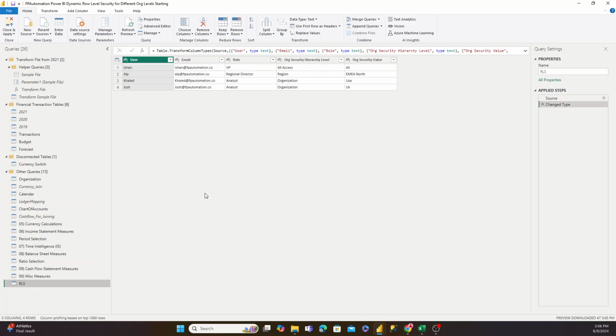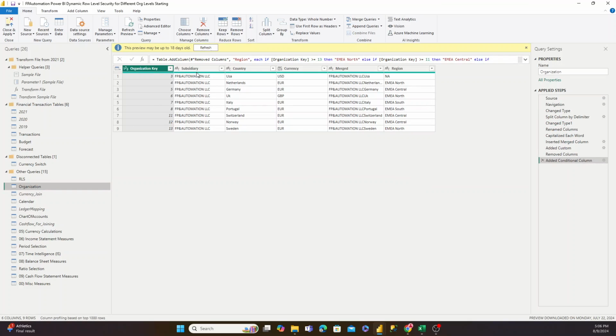Now within the Query Editor, I want to quickly show you the organizational table that we have in place. Notice right here that this org security value column is really going to be what we use to determine what organizations each individual has access to. And if we look at our organizations right here, these are the list of organizations. So we can see the countries, and we can see the USA and the UK, for example.